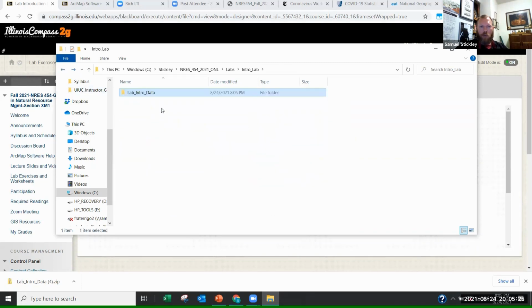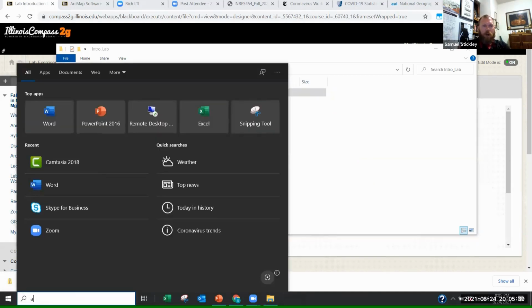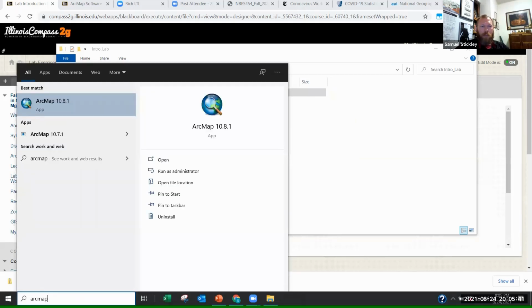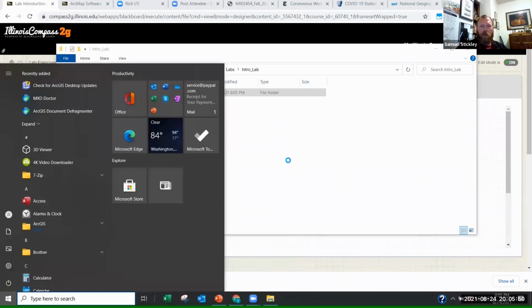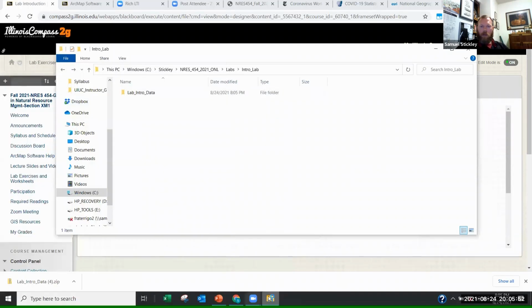While you all are still working through that, if you're getting those data downloaded, let's also go ahead and start getting ArcMap up. ArcMap can take a few minutes to open up. For me, I like to just go in and search for it. I'll just type in ArcMap here, ArcMap 10.8.1. We'll go ahead and open that up. You can also find it, of course, through the Windows area here in your computer if you need to. We'll give that just a few minutes here to open up.